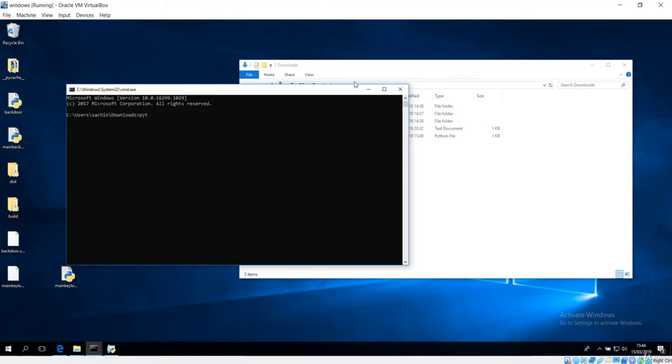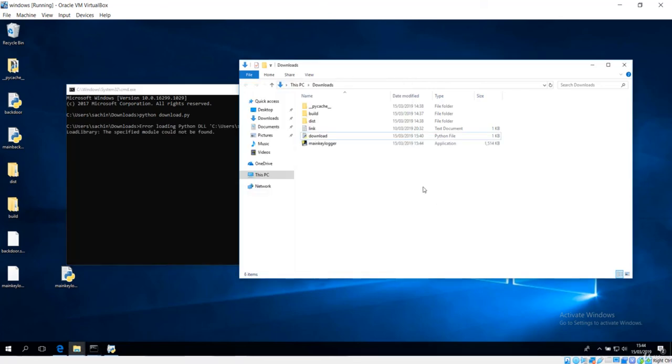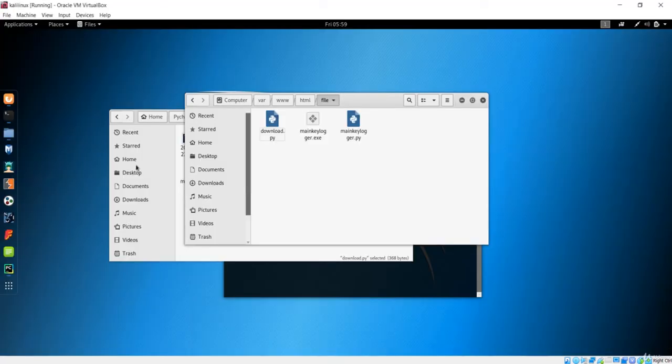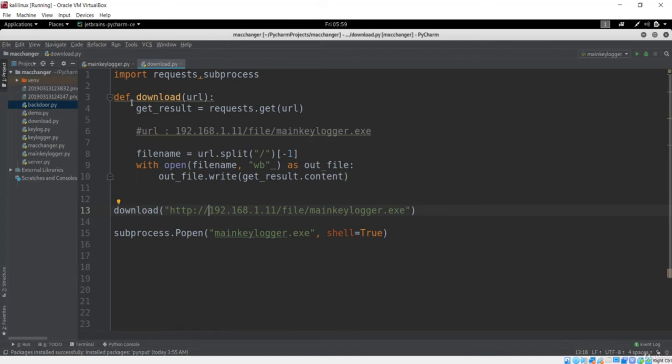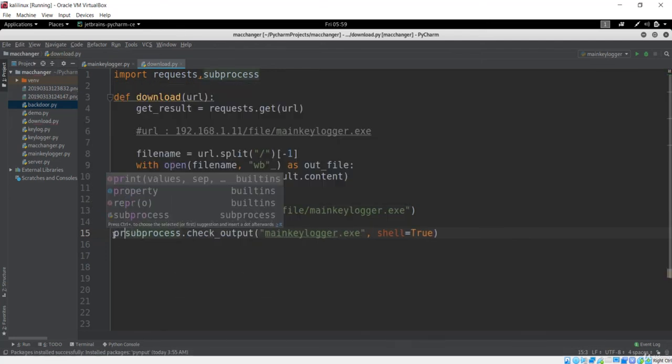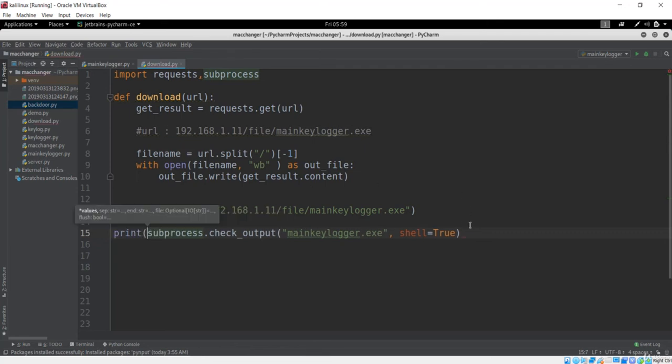Let me say I want to run the python download, and press tab in order to download it. So it has now again downloaded the main keylogger. That means if I go back to the Kali Linux, you will see that this process has been executed and it has given us that main keylogger file. But now this process has to execute. One thing you can also do over here is simply use check output and print that output. This can also be done in order to see that, and this will also work.